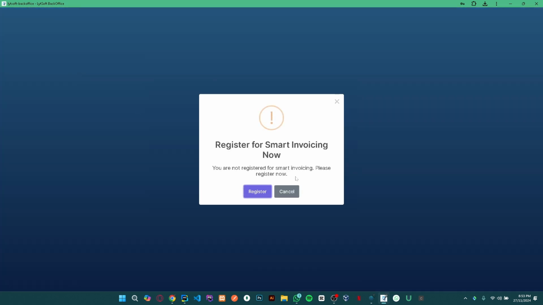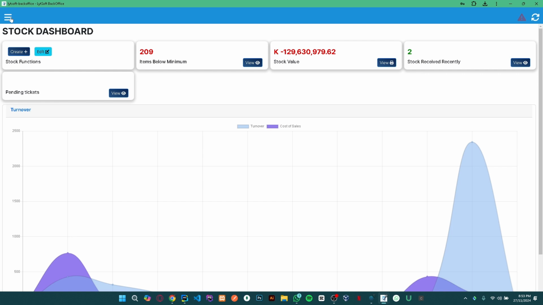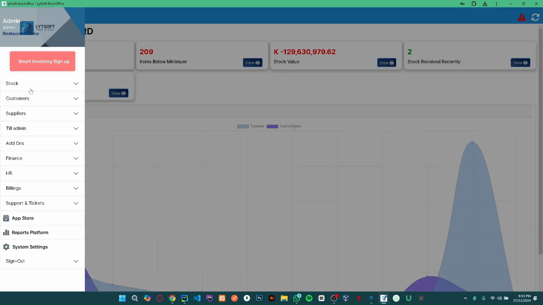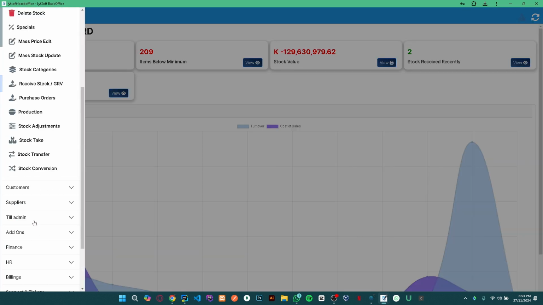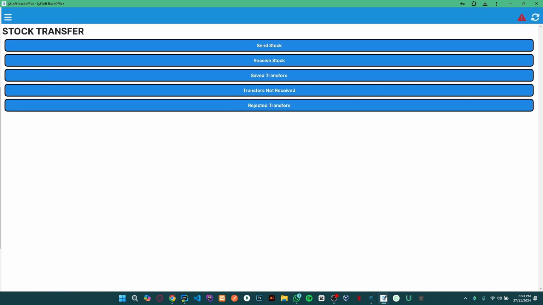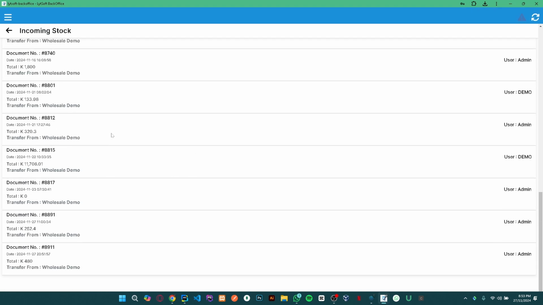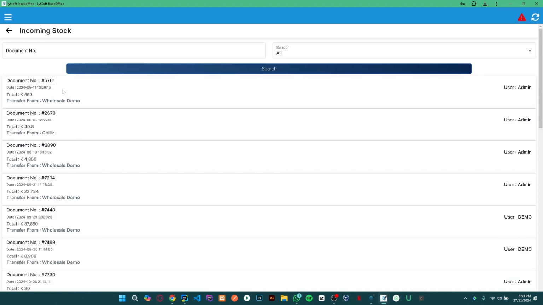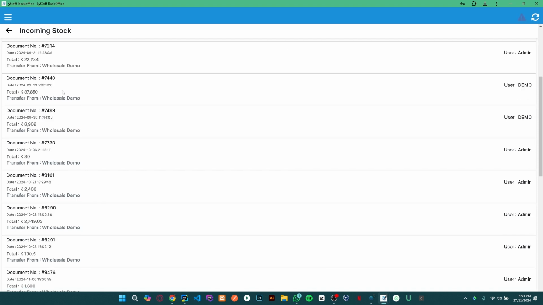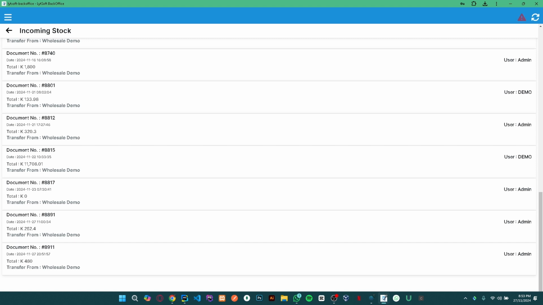So now from here, what I can do is I can go here on the menu icon again and click here where it says stock. Then I can go here where it says stock transfers. Then I can come here where it says receive stock. Okay, so you will notice that here you have all the pending transfers. So the last one is the first one that has been sent, the last one that was sent. So as you can see, this is the first one that was sent to this branch that is not yet received. Then this is the one we are now sending here.